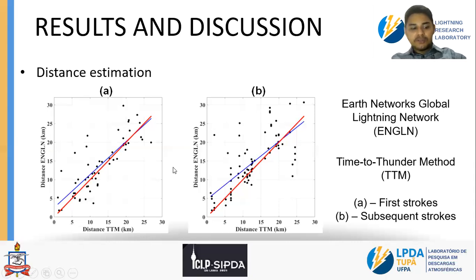maybe because we assume that all subsequent strokes occurred at the same distance as the first stroke, because from the point of view of the time to thunder method, all strokes occurred at the same time. So we cannot distinguish between the distance for first strokes and subsequent strokes.